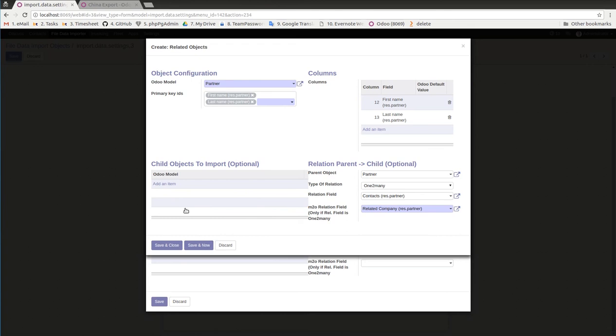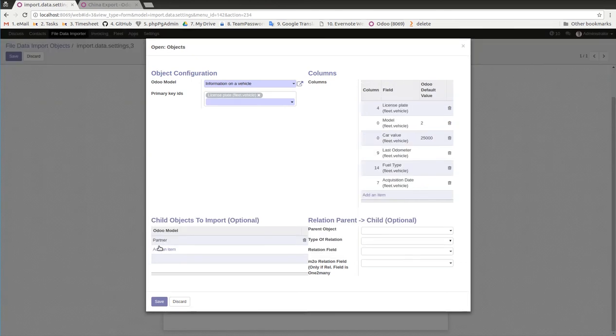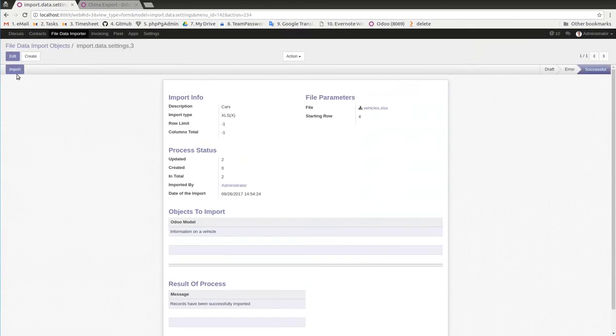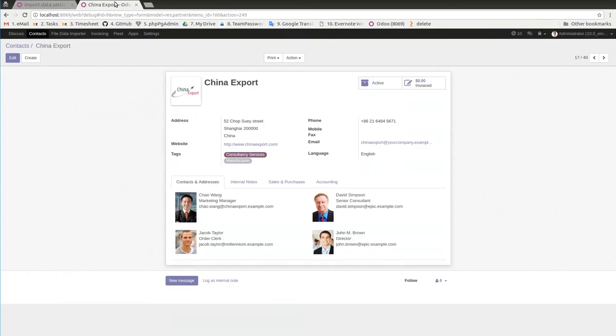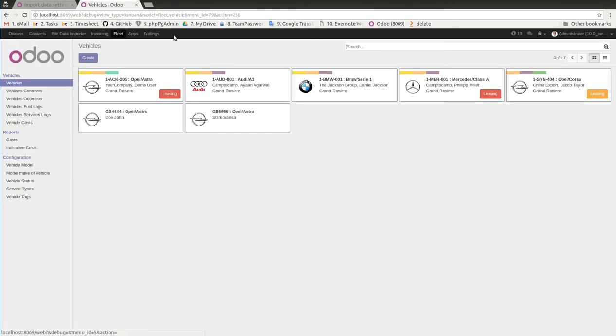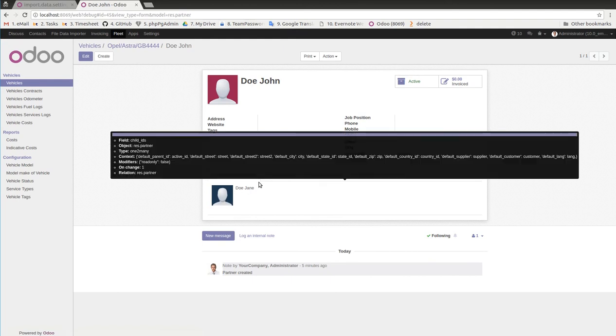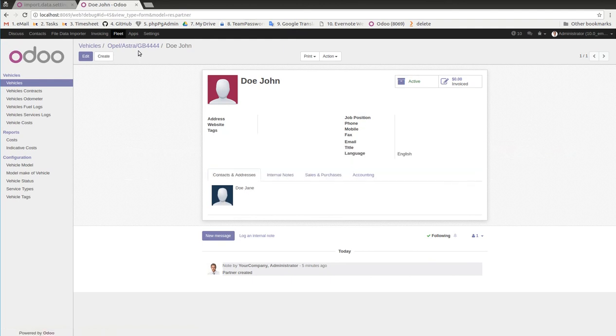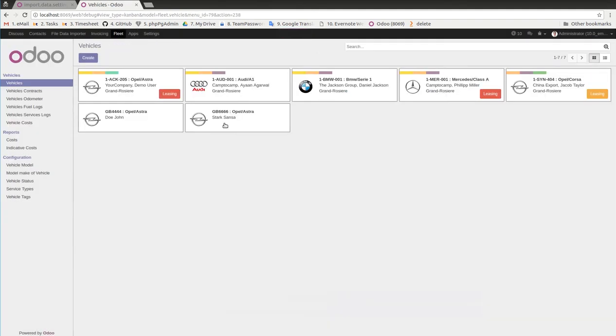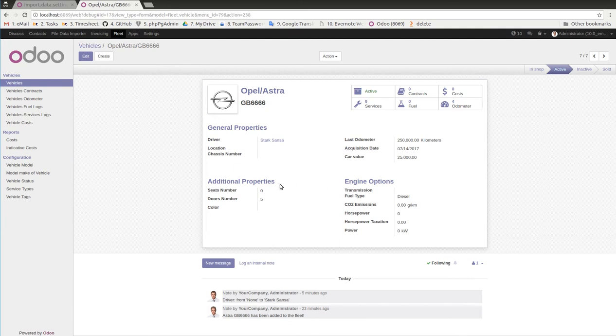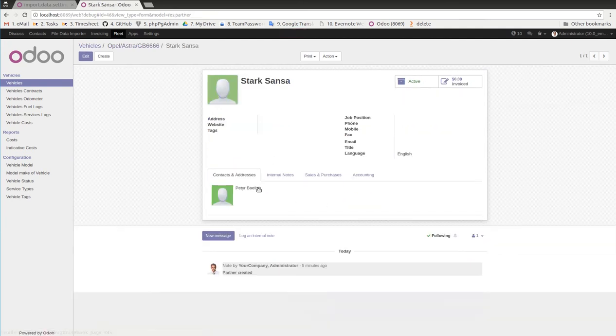That's it. And with this, the object is ready to be imported. So let's save, save, and save. And let's import it. Now, if we go to the vehicles, and if we go to John Doe, we see that now he has Jane Doe as a contact, and the same happens with this car. And this is how you can import in a nested way all the records that you need.